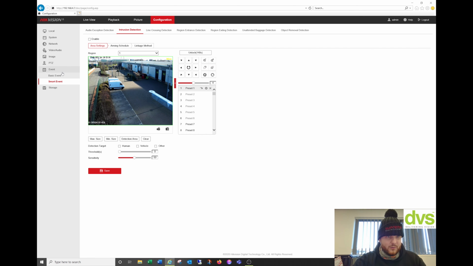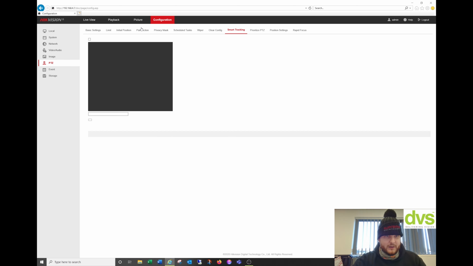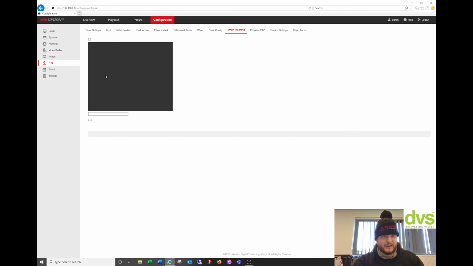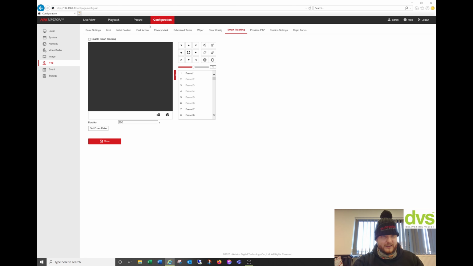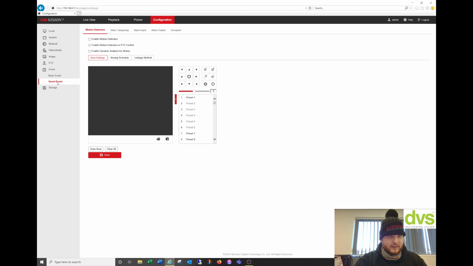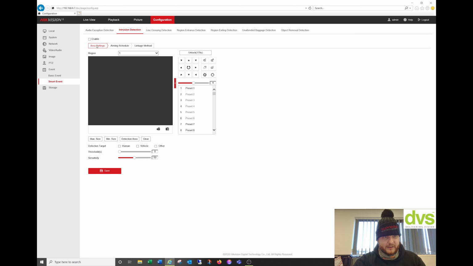I'm going to now, first before I move on, put the park action to 60 seconds and to preset one, but you can adjust that accordingly to what you want it to do. So regardless of the smart tracking setting there of 300 seconds, my park action will override that. So it only tracks an object for a maximum of 60 seconds before it then returns to its preset park position of preset one. So under the event, smart event, intrusion detection, we're going to enable intrusion detection.